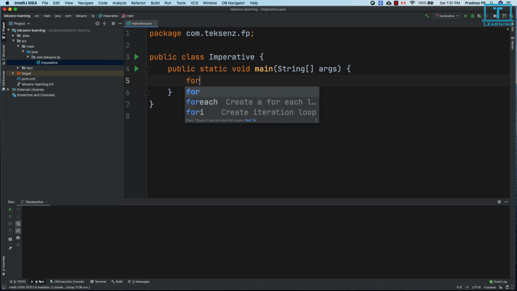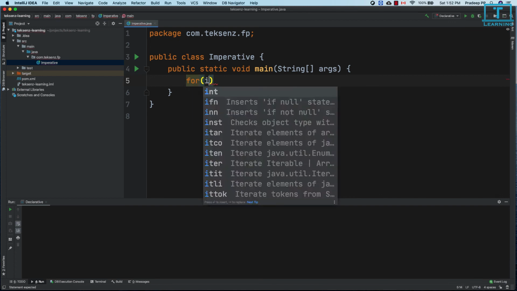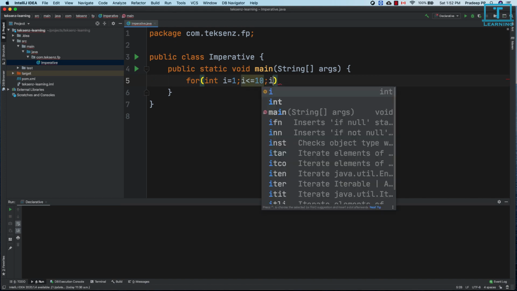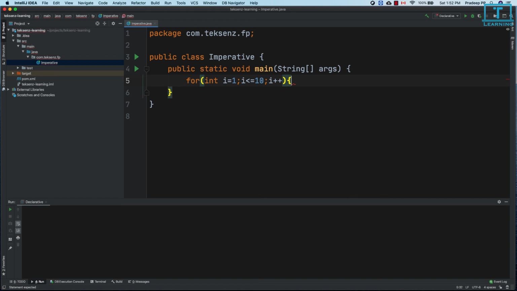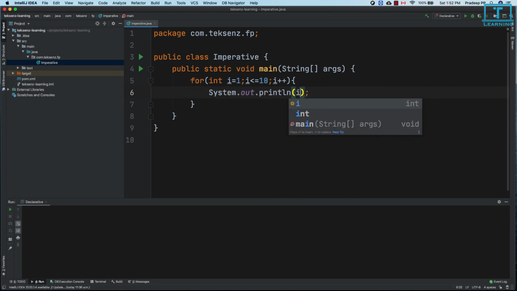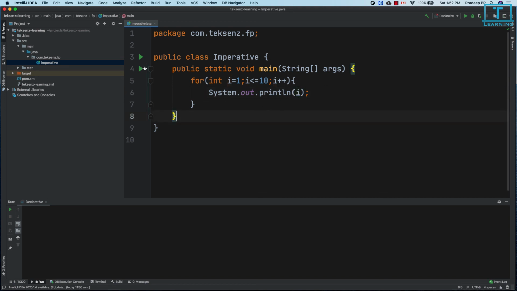So obviously we need to have a loop. Let's have a for loop, and we need to have a variable int i equals 1, and then we need to check whether i is less than or equal to 10, and we need to increment our variable for iteration, right? Now let us print the value of i, right? So here, if you execute it, obviously it'll print the first 10 integers. Yeah, here you see the result, right?